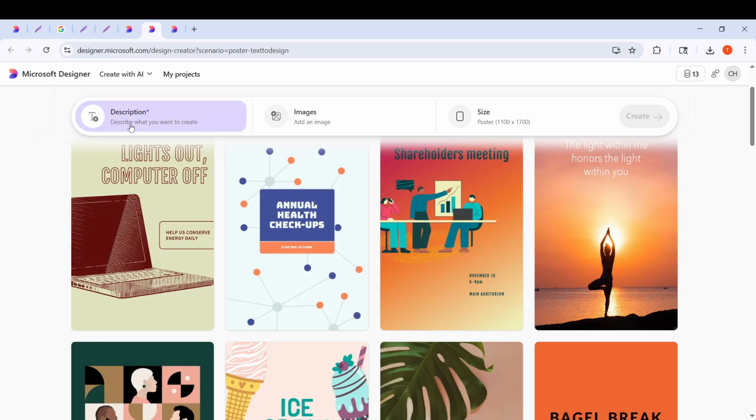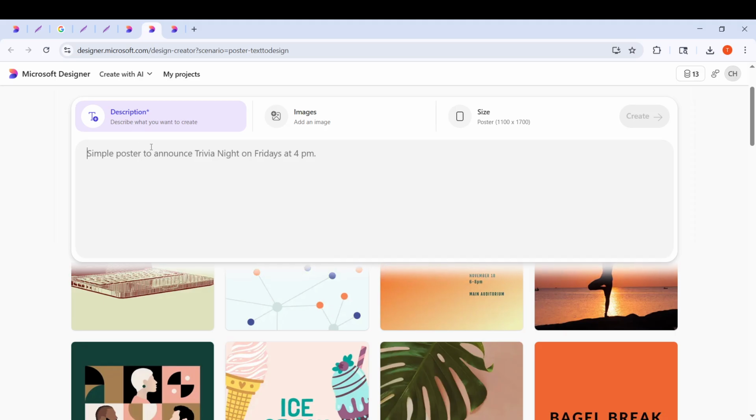When you're ready to define your poster, click on the description box. Here, you'll type what you want to create. Whether it's a birthday announcement or a product advertisement, be as descriptive as possible. This helps the AI understand your vision and offer the most suitable design suggestions.